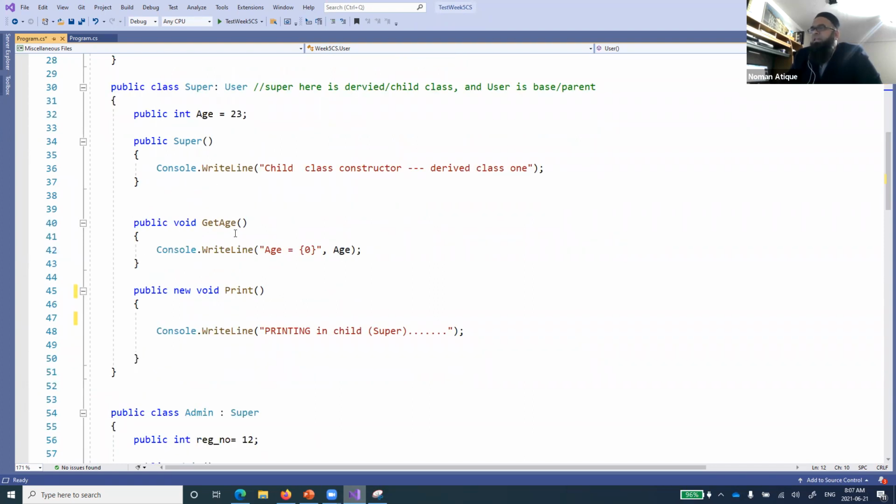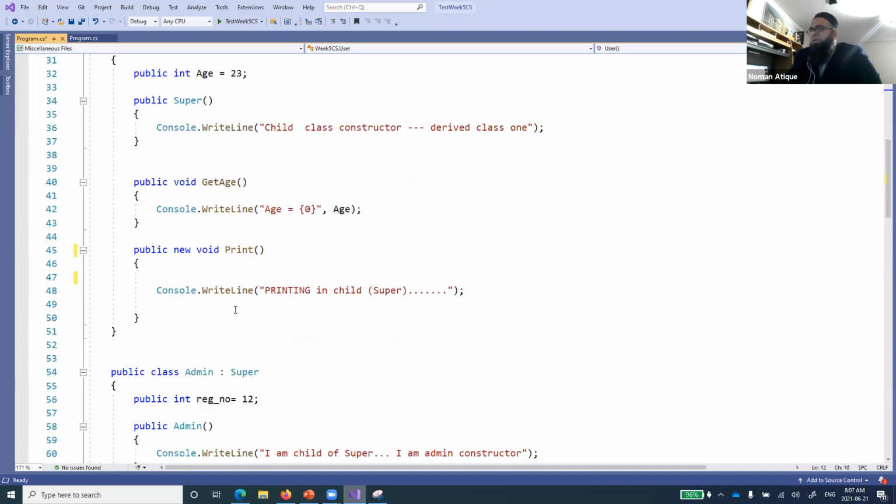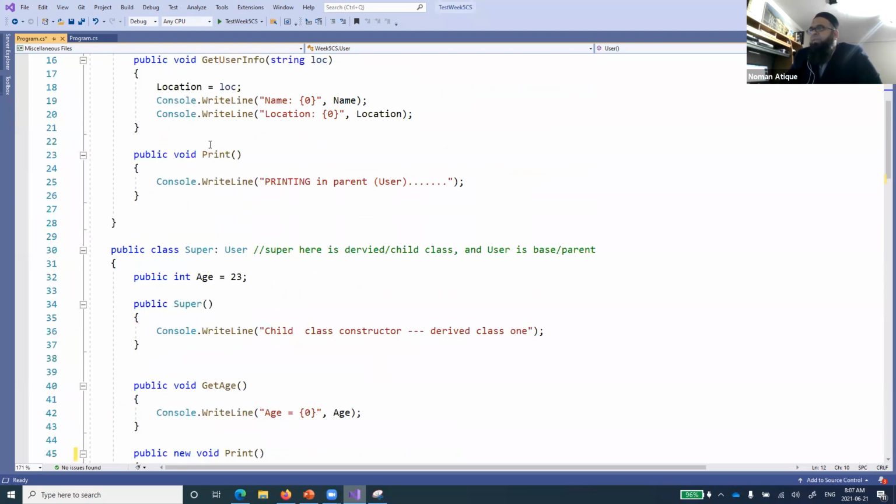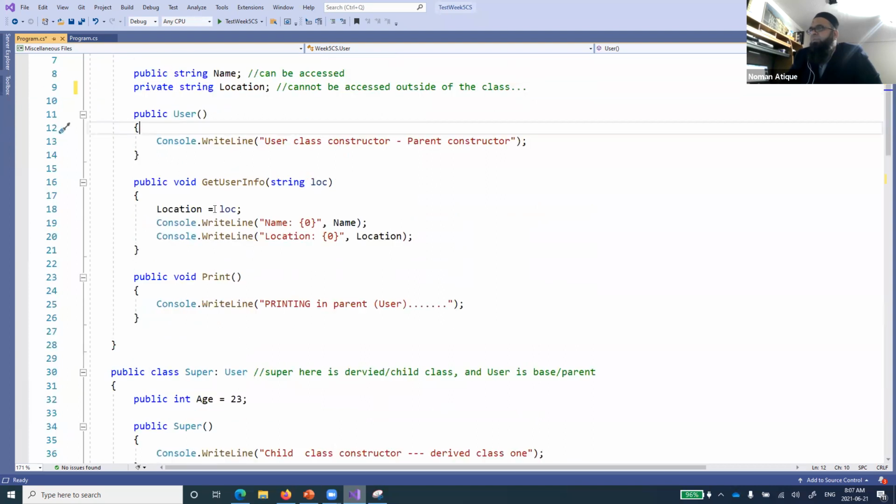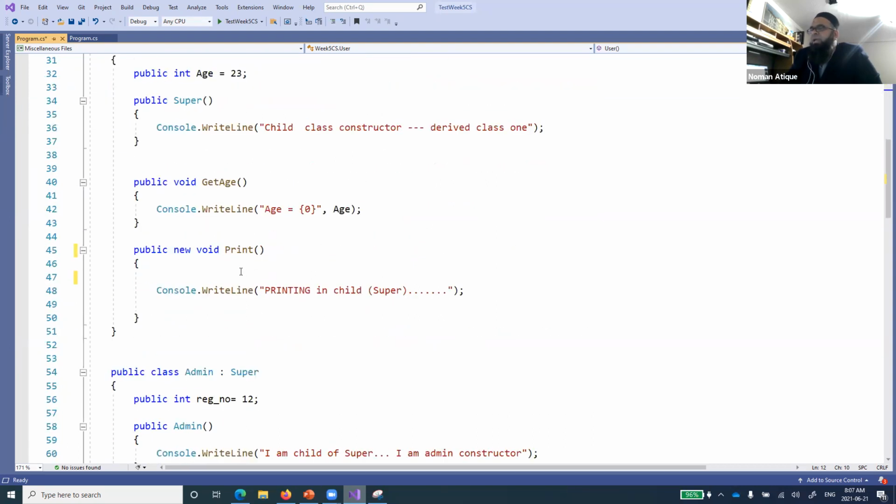Then we have a getAge function, which will just print the age of the user, and we have defined the age value over here. This was the important thing. Now we have another method, which is print, and the print method was also defined in our parent class, and in the child class we also have this print method. Okay, so let me discuss where we left.